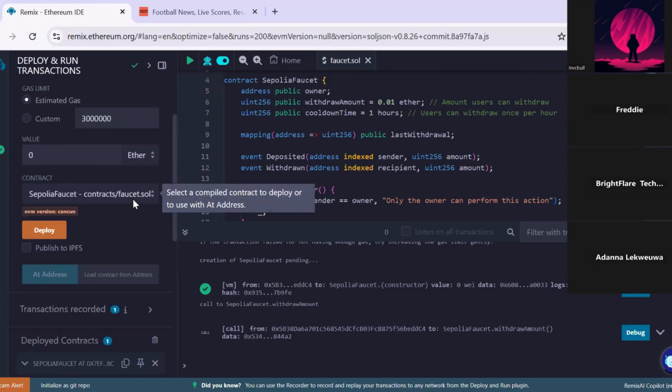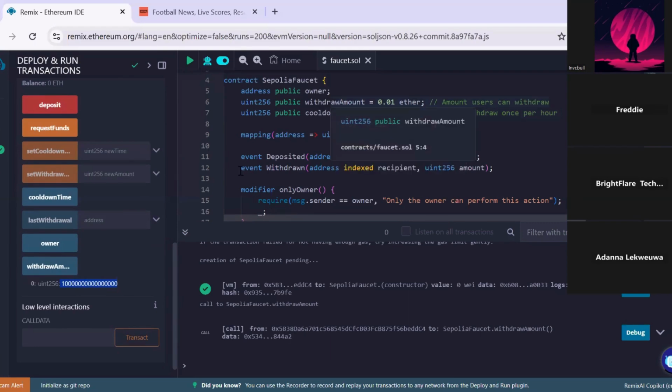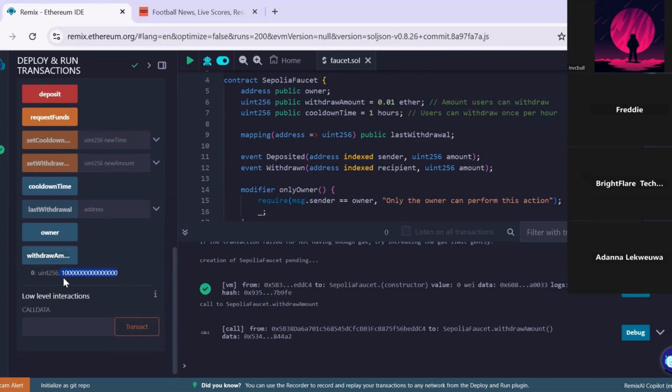So this is returning the withdrawal amount in wei instead of ether, which by default it does. This is how to say 0.01 ether in wei, basically, right? So when we click on withdrawal amount, we see that it's showing 0.01 ether, but it's represented as wei, which will be 1 times 10 to the power 16. So basically, that's what we have here, right?